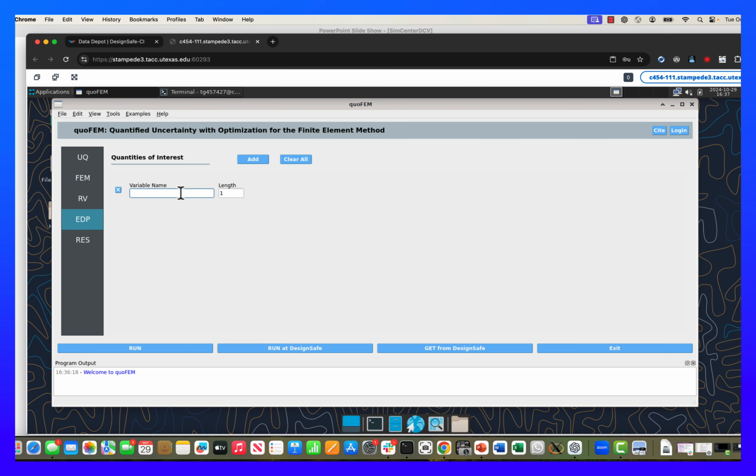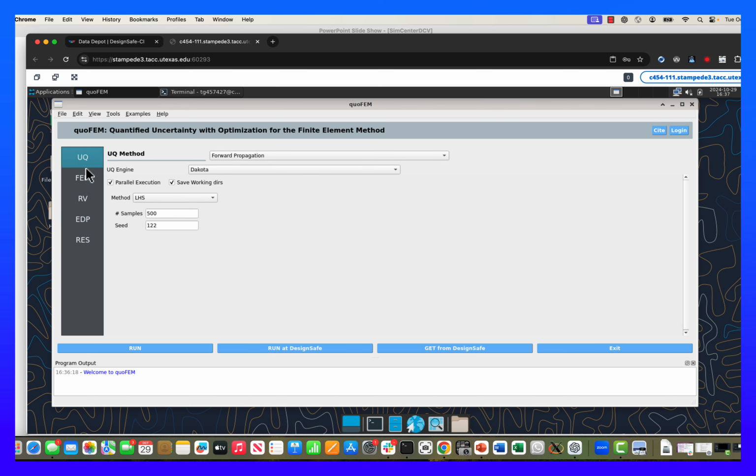EDPs, this is where I have to figure out what I'm outputting. So I'm going to output the displacements. I'm going to output accelerations. These are the kind of net results.out, and these are also size 3. Okay, I have UQ. Let's just cut this down to 100 so it runs pretty quick.